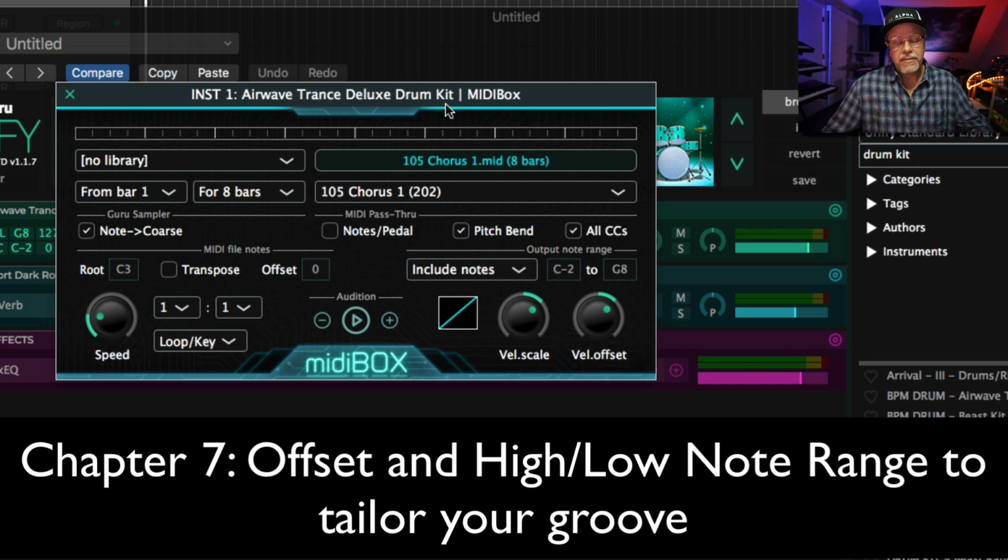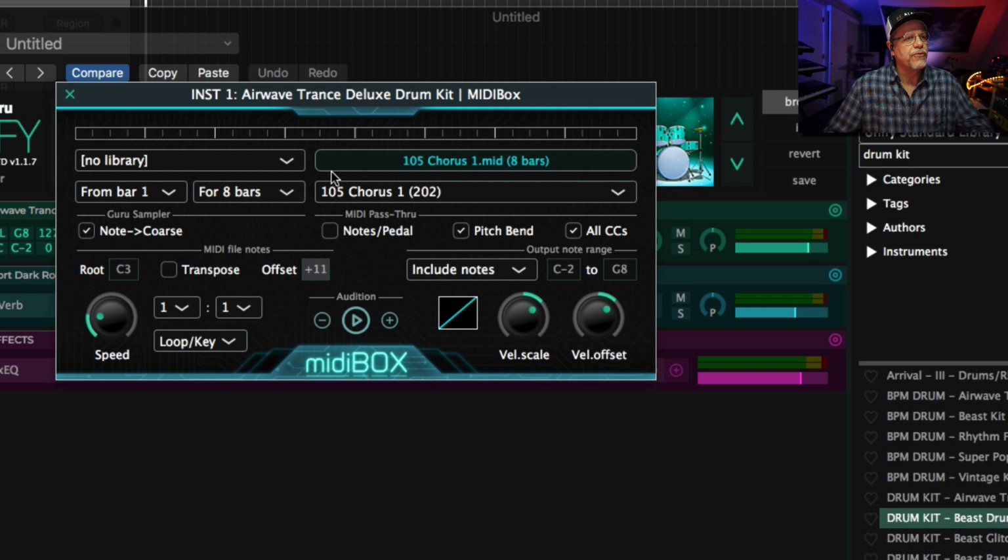And just like 24 hours ago, I need to transpose this up plus 12 to work. So if you load a MIDI file and it sounds off with the 4 drum kits inside of Unify, it's because they're off by an octave. So just offset by plus 12.